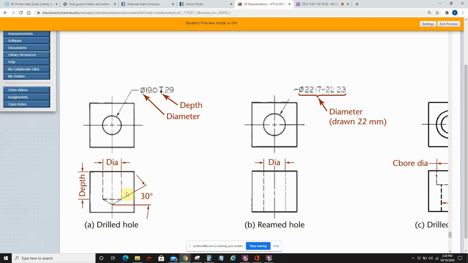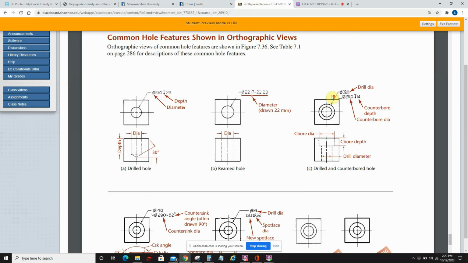Okay. Here we have diameter, 22.17. This is a tolerance. Okay. So what they basically do is they round it when you draw it, but that's the tolerance of the depth. So it's 22.17 to 22.23. You can't see the decimal, but it's in there. All right. And there's no depth because it goes all the way through.